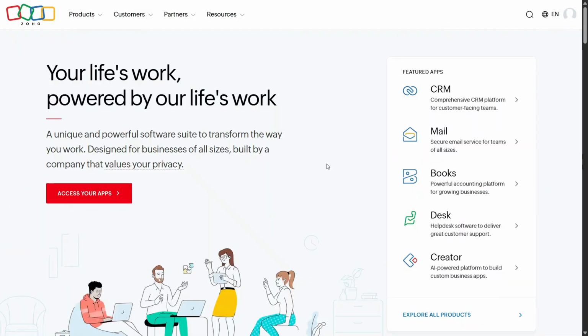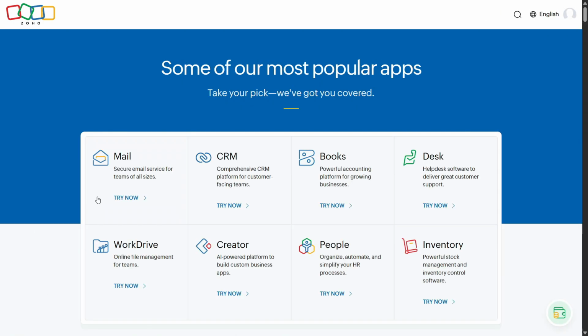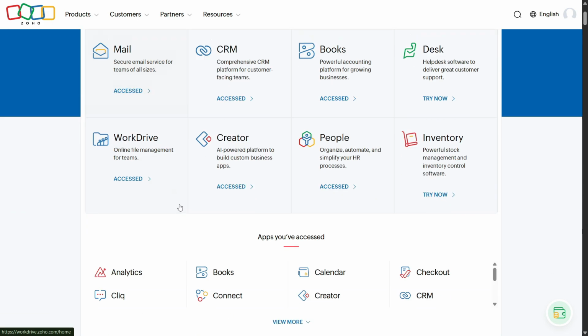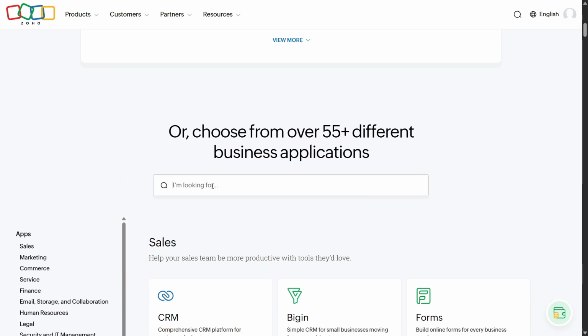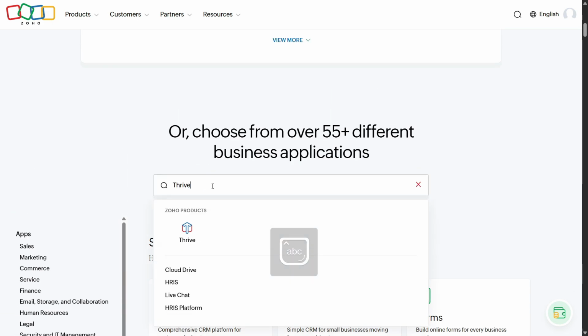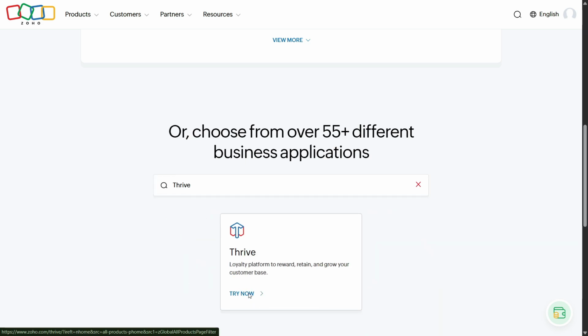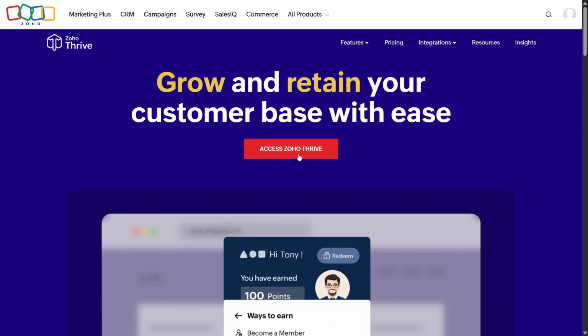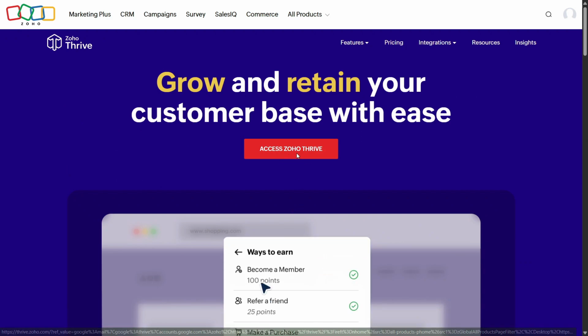After signing up, you'll be forwarded to your Zoho account homepage. From there, click Access Your Apps, and you'll be taken to the Zoho directory. If you're not sure where to find Zoho Thrive, simply go to the search bar that says I am looking for and type Thrive. Zoho Thrive will appear in the product list. Click Try Now. You will be taken to this page. Here, simply click on Access Zoho Thrive, and the system will forward you directly to the Thrive interface.